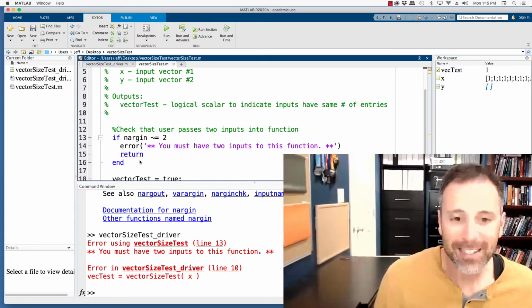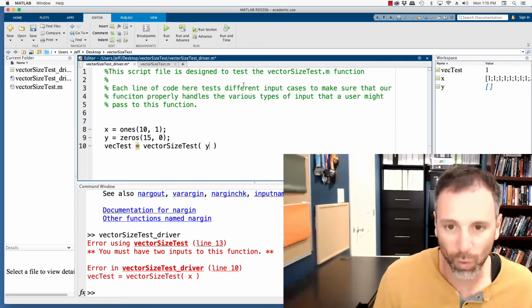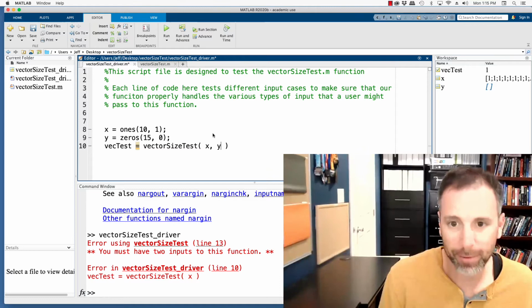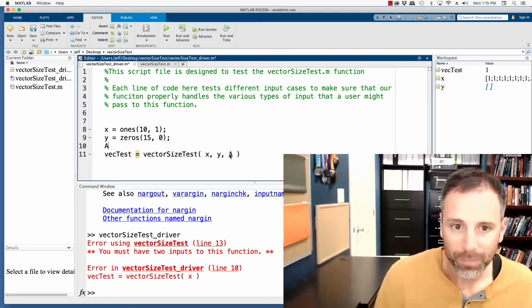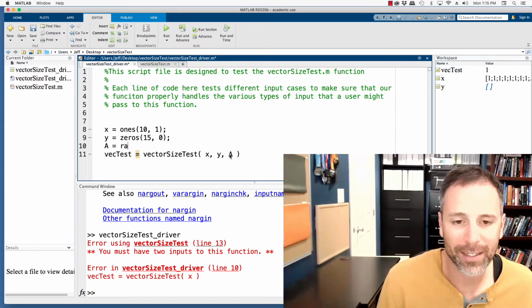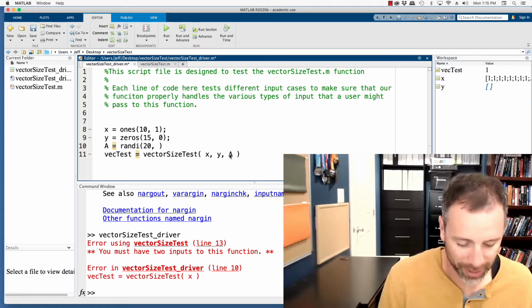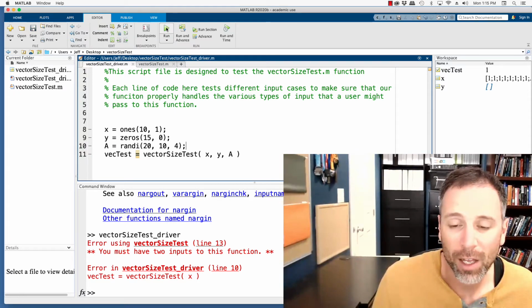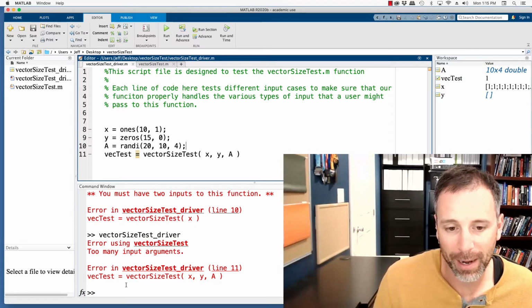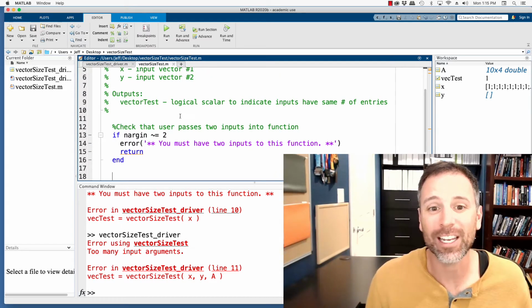Okay, next thing that we might want to do, and it's working properly, right? If we passed X or Y, we could also pass like 3 inputs if we wanted to. Let's go ahead and push A, and we'll say that A is a randi. Maybe we go to 20 and we say that it's a 10 by 4 or something like that, right? Let's try to pass 3 inputs. And notice that MATLAB again is getting angry. You have too many input arguments, right? All right, so the number of input arguments that we need, we've kind of tested that.